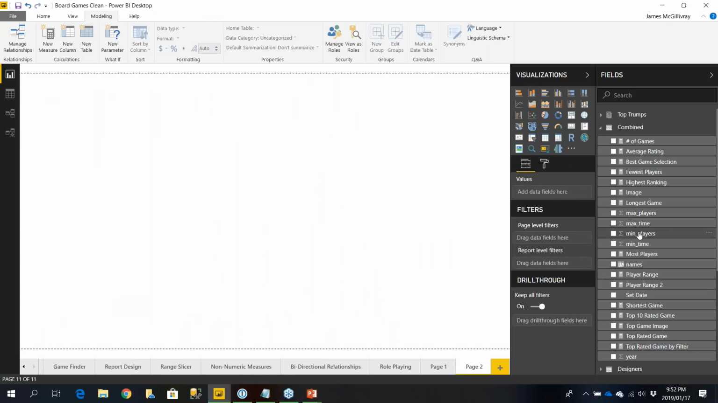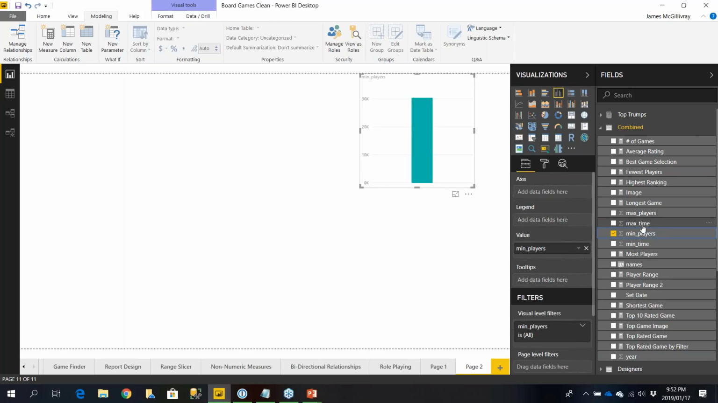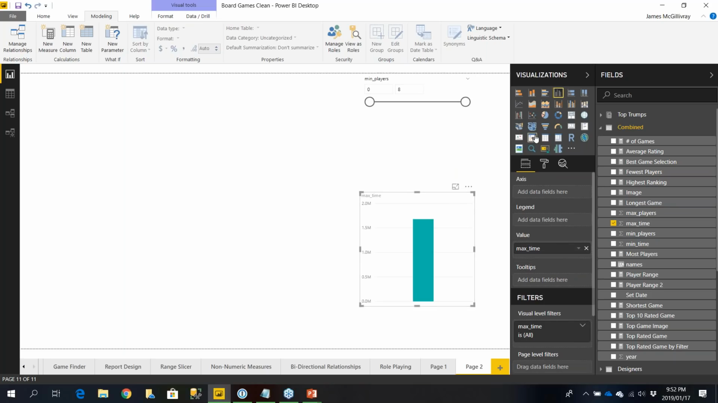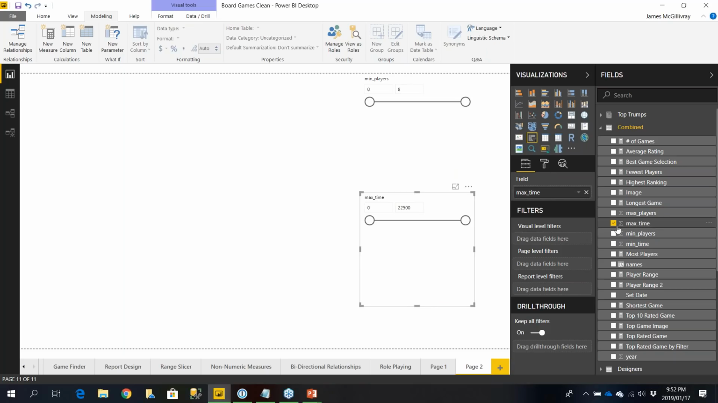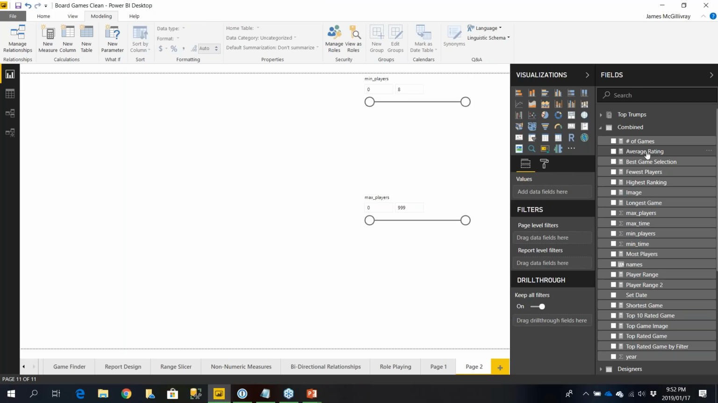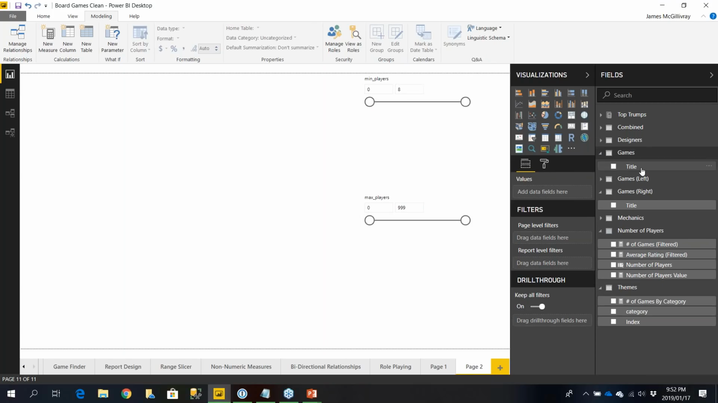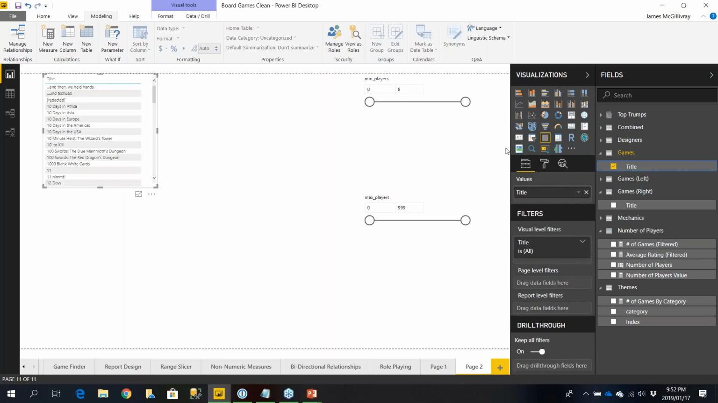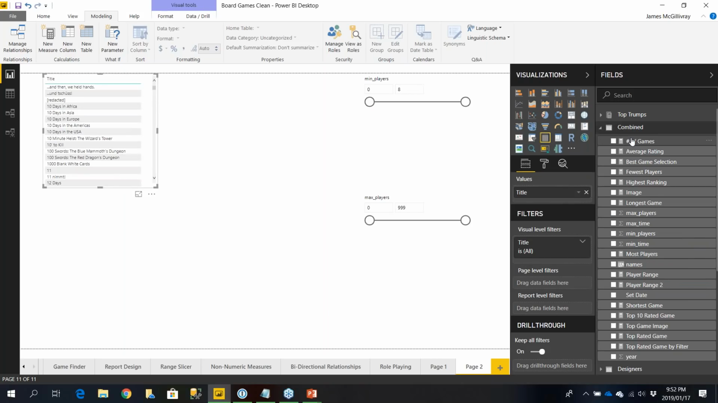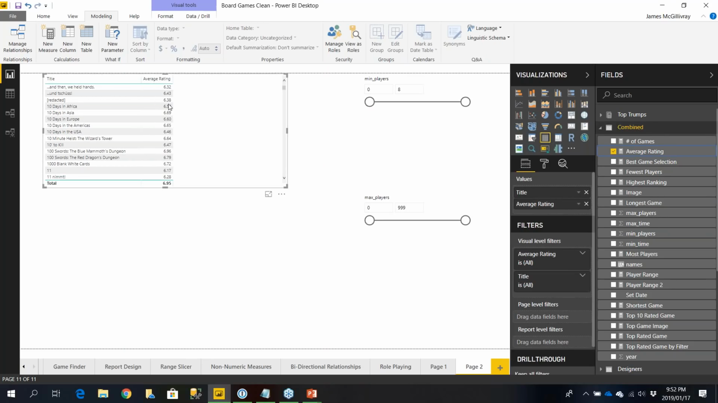So let's take minimum players here and put it in as a slicer quickly. There's a slicer. We're going to put maximum players as a slicer. Whoops, that's the wrong measure, James. Max players rather than max. Okay, also not the right one. Third time lucky. Okay, and all we want over here then is the game names, and we want the average rating, and we want to order by average rating, and then we will see what happens.